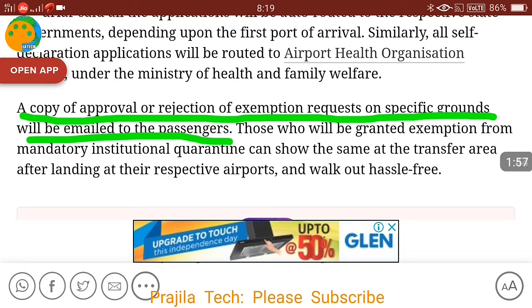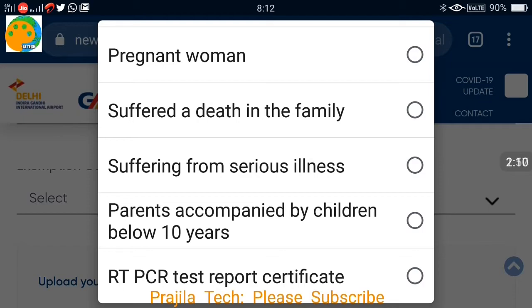A copy of the approval or rejection of the exemption request certificate will be emailed to you. So if it is granted, and you are granted exemption from mandatory institutional quarantine, you will get a mail, and you will get details accordingly after filling in.